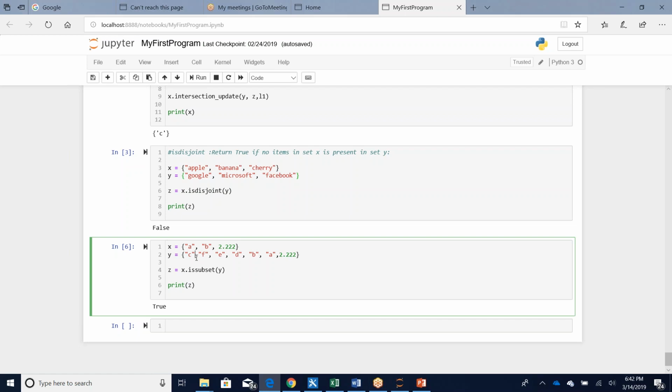But I have extra also, C also this time, but C I am not considering here. I want A, B, and 2.222 is here, yes or no. A I have, B I have, 2.222 I have, everything, so it must be true. This is true, right? If no 2.222 here, then it is giving me an error. It doesn't care about C this time, because C is not in X.